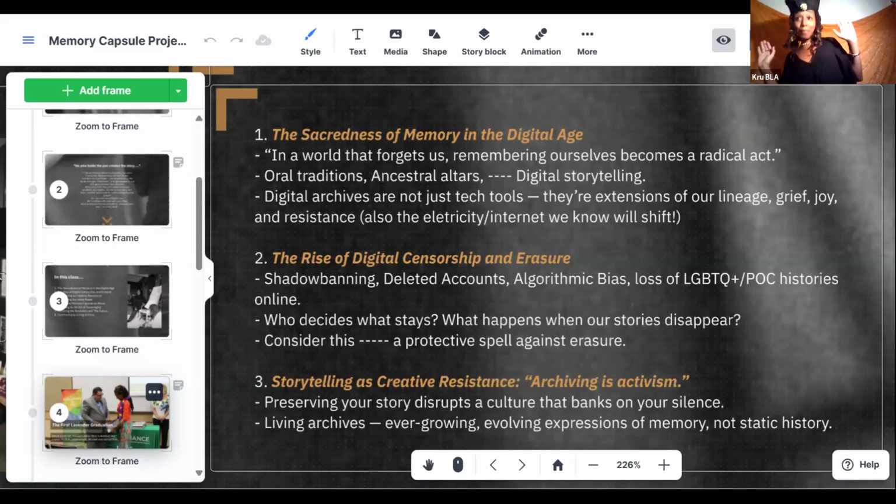Now, I'm not saying that this is the end all be all. Okay, I'm not saying that by no means. I'm just saying these are things to start to think about, especially as we're talking about growing and expanding our communities, and looking not only at the present but also at the future. Okay. And number 3: storytelling as creative resistance, archiving as activism. Looking at ourselves as archivists in a form of activism, right? Preserving our story disrupts a culture that banks on your silence. Living archives: ever-growing evolutions of memory, not static history.